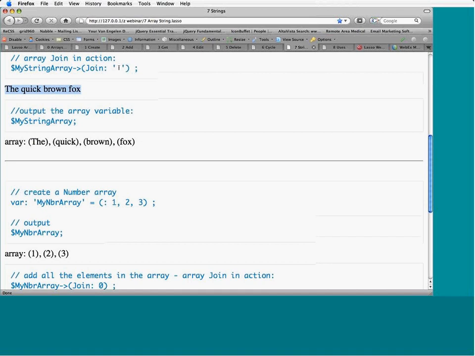Note that using the join syntax does not actually change my variable. Variable still has an array in it. The syntax that I use here just outputs the result of joining the elements with a string in between them. If I wanted to store the text string that I got from that join syntax, I would have to stick it in another variable.